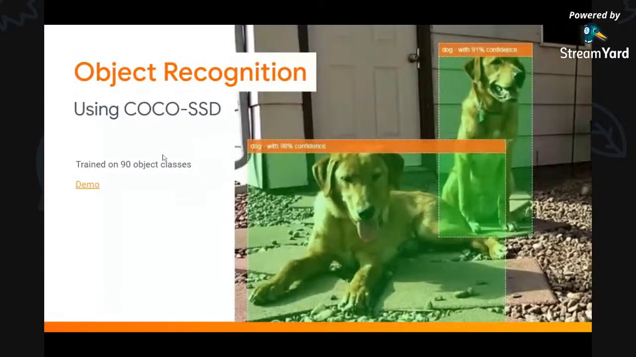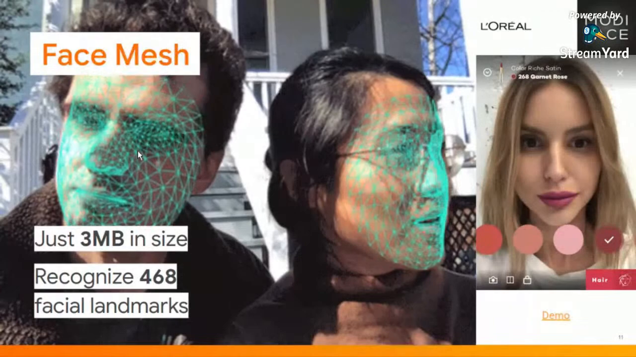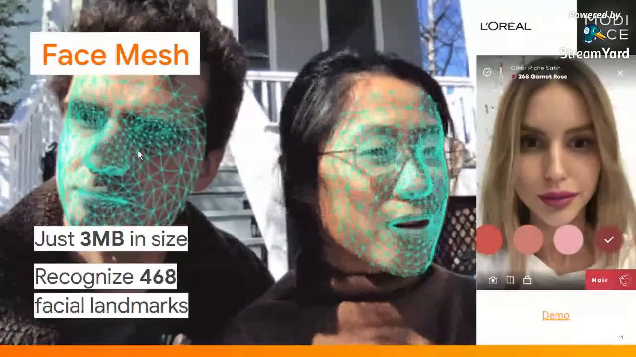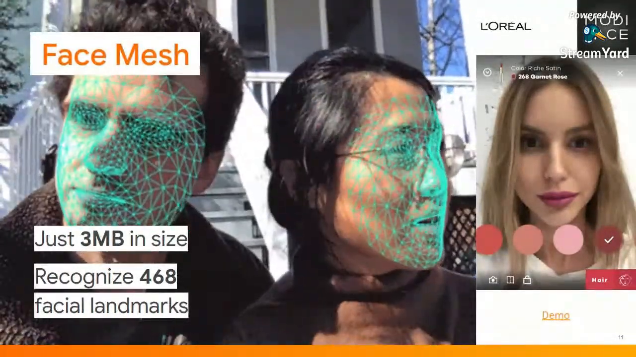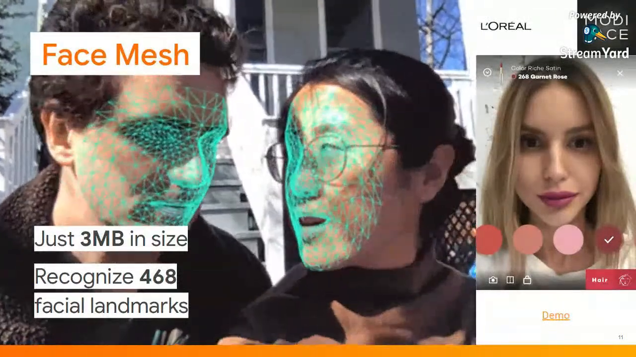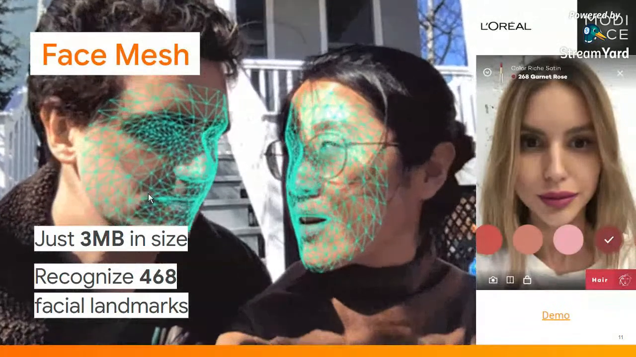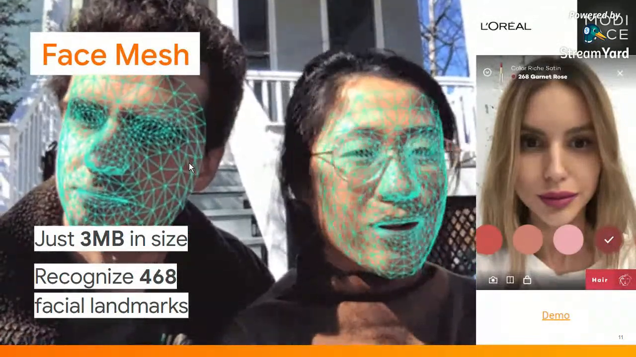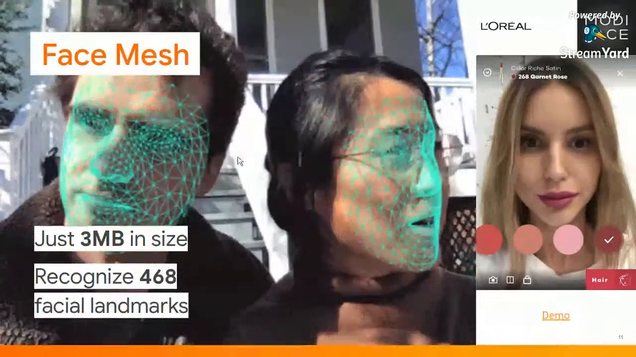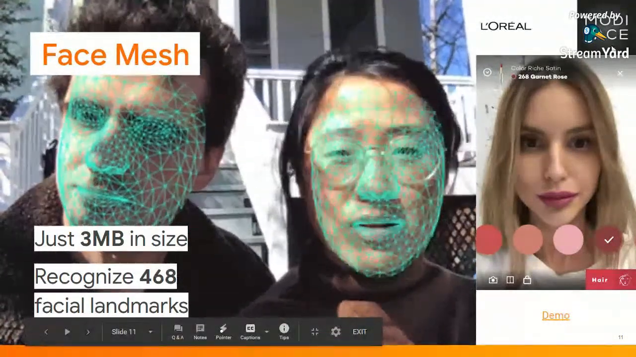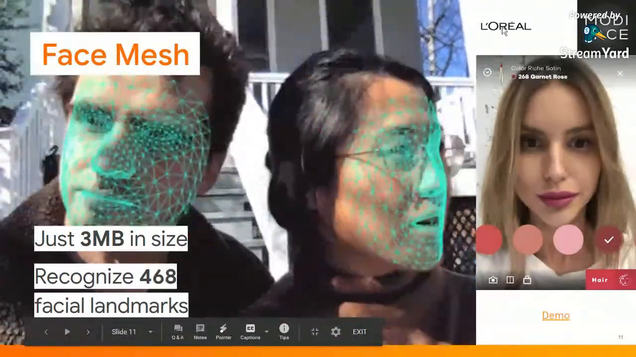There we go. Cool. So back to the slides. Next up, we have face mesh. This is just 3 megabytes in size, and it allows you to recognize 468 facial landmarks on the human face, as you can see from this animation on the left-hand side. Now, this can be very powerful for many things, but one example use case is by Modiface, who's part of a L'Oreal group, which you may have heard of.